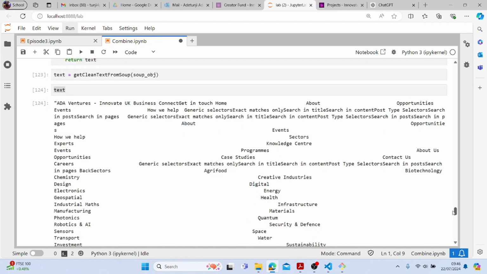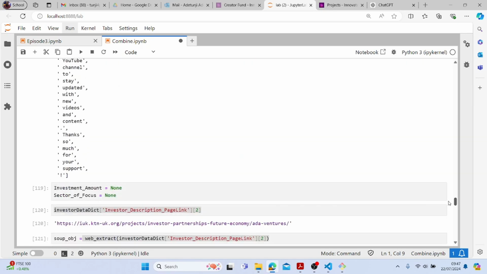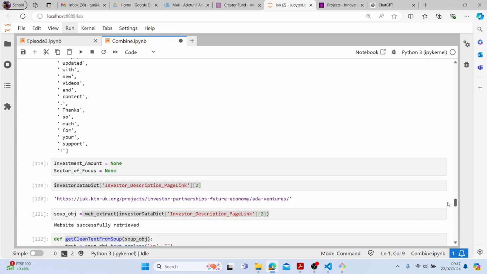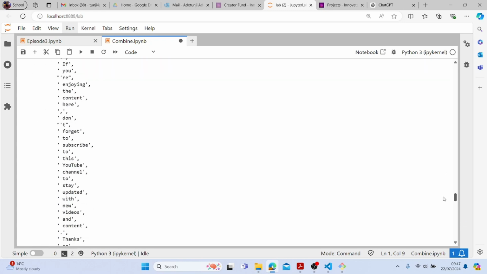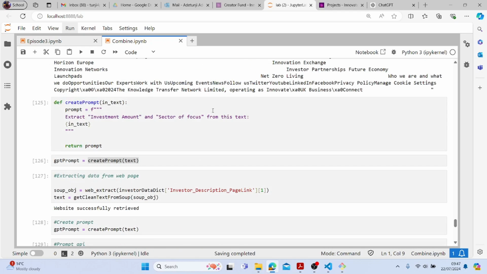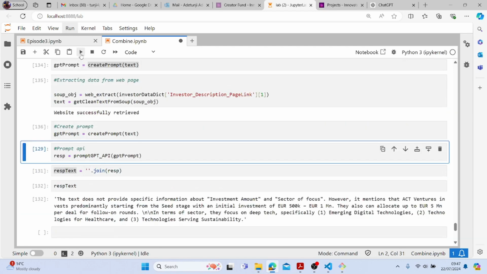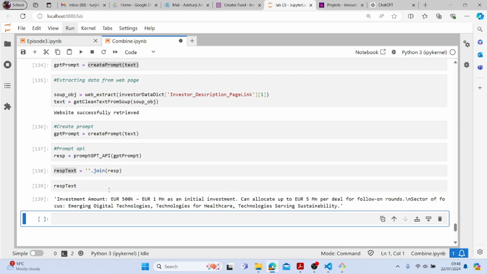So let's do something in the prompt. Let's change the prompt. We actually want, if it does not provide the data, to just return none. Let's change this prompt. Where did we define the prompt? Prompt: extract this from the text. If the text does not provide any of the requested data, return none. So let's look at the prompt again. Good. So I think this will give us good results.